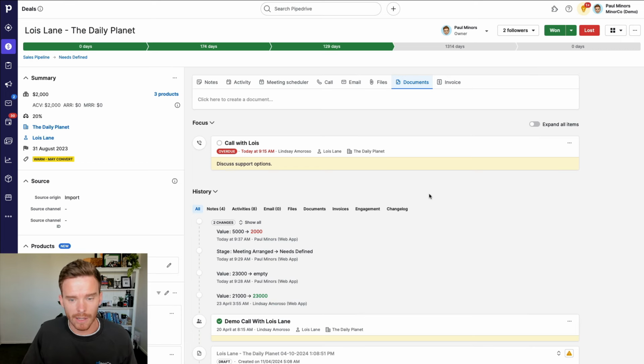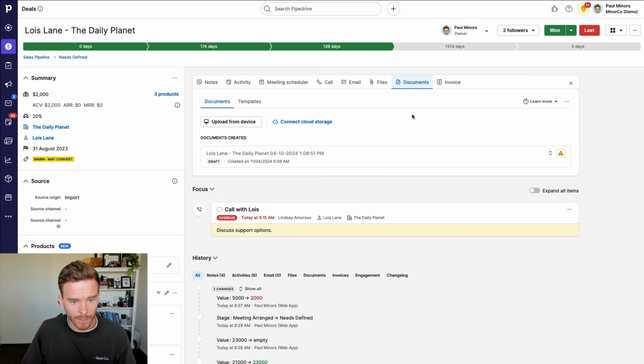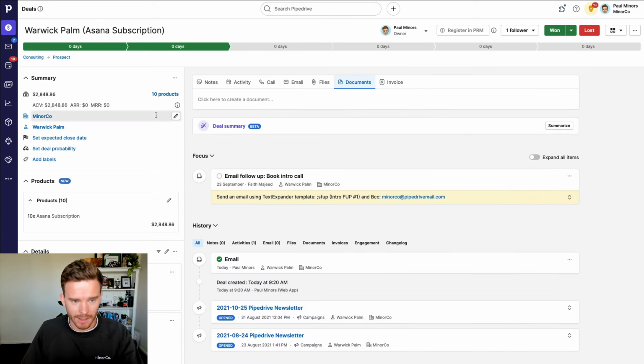Okay, my next favorite feature is the SmartDocs feature. So inside a deal, if you click this Documents tab, this is where you can really quickly create things like quotes or contracts that you can request to be digitally signed. I use this every single day and it saves me a ton of time. So to show you this, I'm going to switch over to our live Pipedrive account. Here's an example deal. And again, this feature is more useful if you use products.